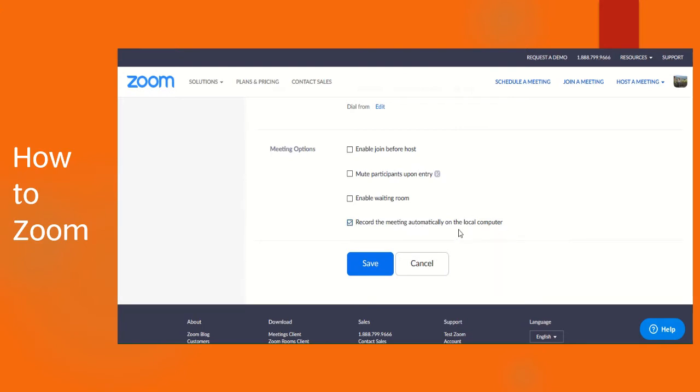Record the meeting automatically on the local computer. Local computer means yours, whatever computer you are operating the Zoom meeting from. That's where the recording will be saved, so mind your storage capabilities. Also, remember in this basics package that you don't have a lot of options with the recording, meaning everything that you record, everything that's going on in that meeting will be recorded.